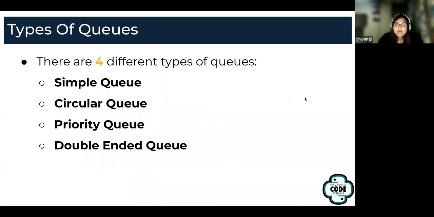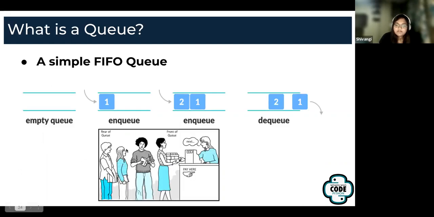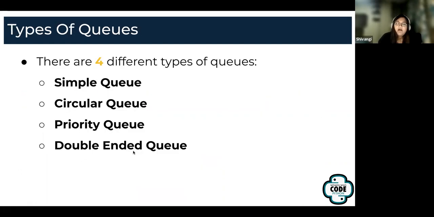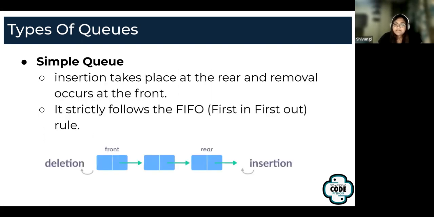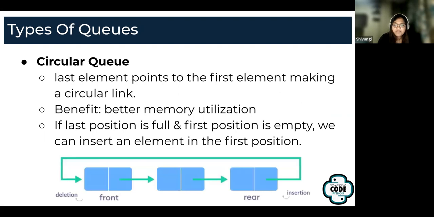Let's go to the next slide. So there are 4 types of queues, basically. A simple queue is nothing but what you saw here. This is a simple queue. Then there's something called a circular queue, priority queue, and double-ended queue or a doubly ended queue. So a simple queue is, again, what I showed you earlier. So I'll just go to the next part of it.